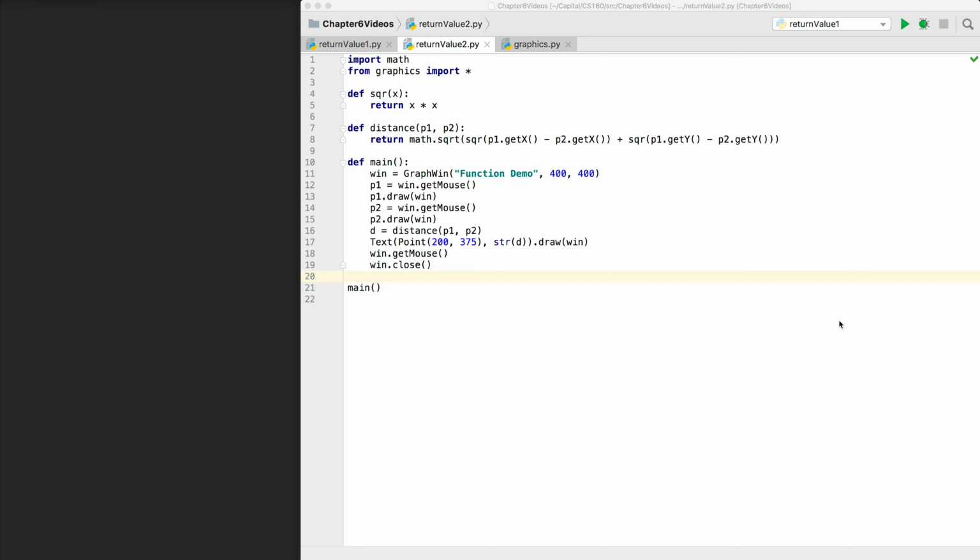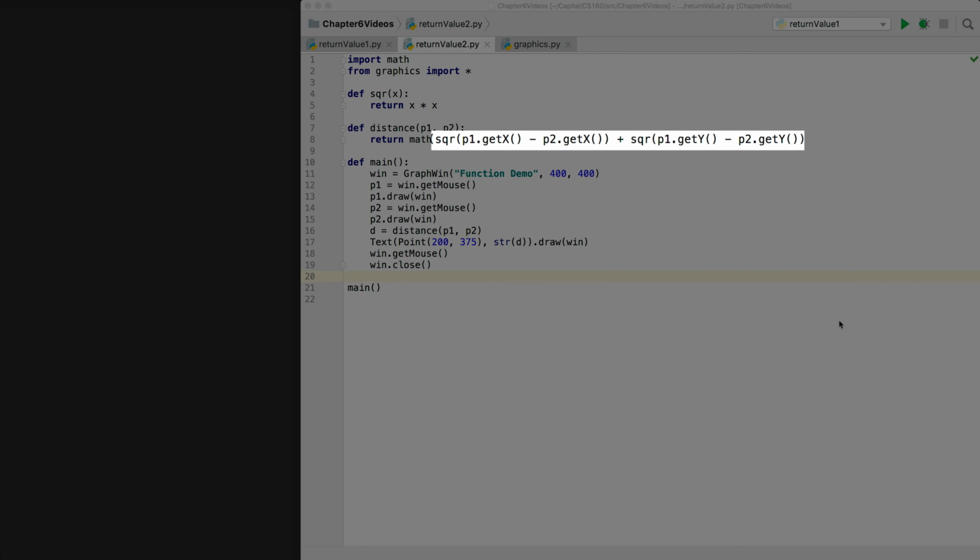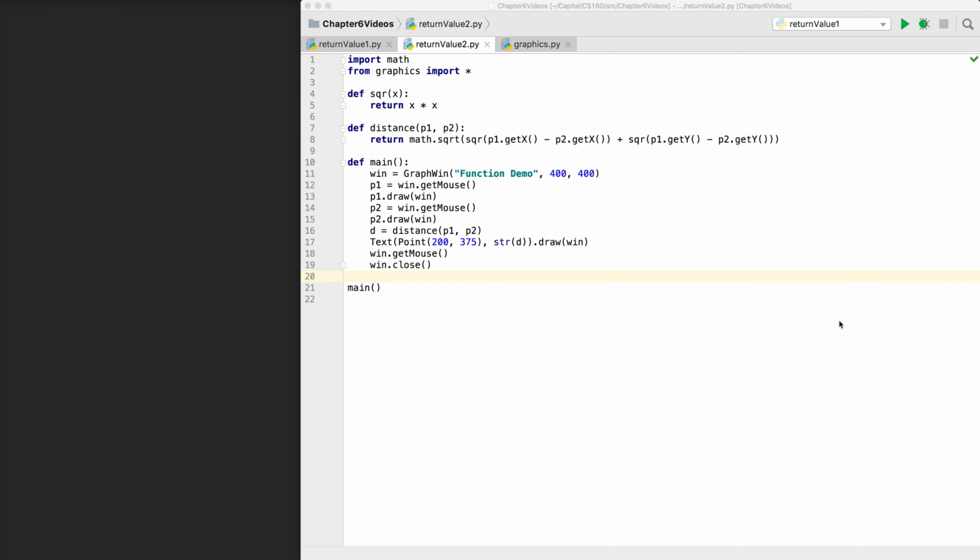Let's look at a slightly modified version of the same program. In this version, we didn't store the results of the square function in the variables dx squared and dy squared. Instead, we immediately used the results as the left and right operands of the plus operator. This shows that you do not need to assign the return value of a function to a variable, but if you don't assign it to a variable, you should use it as part of an expression as we did here.